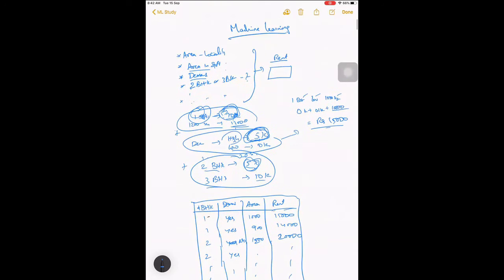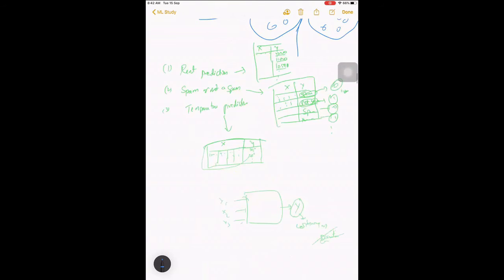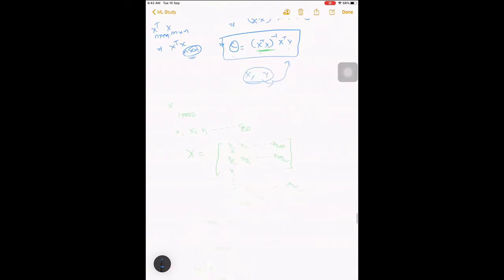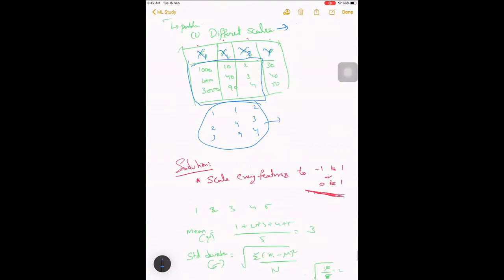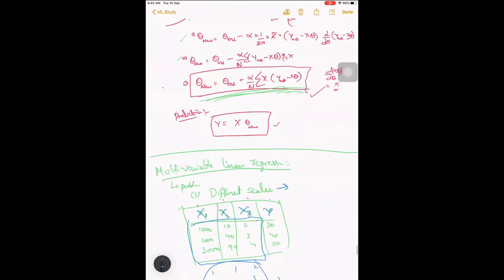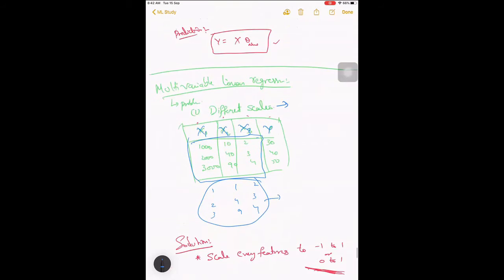Oh, it went to somewhere at the beginning. So we should also make note of why we need this scaling. Problem: different scales slows down gradient descent to achieve the optimal.